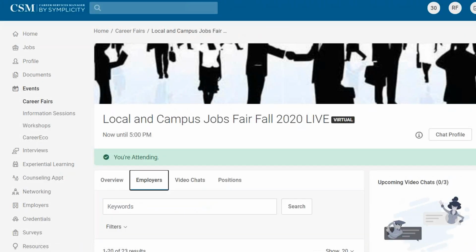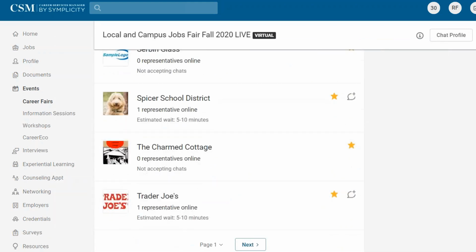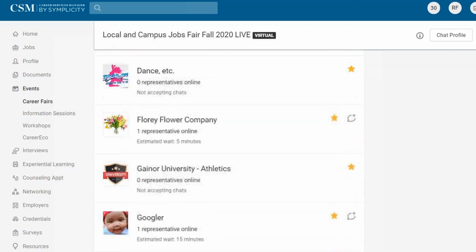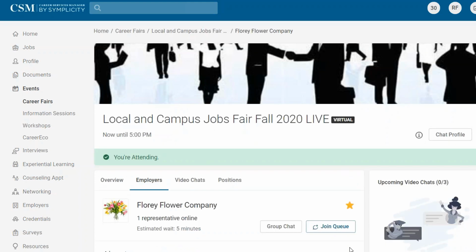So I'm going to go back and click on an employer that I know has lots of good information and that I want to chat with. So let me find that Flower employer that we were just pretending to be. So you can see here, they not only have the interested, but they've got the join queue button. So I could join the queue from right here, or I could click on Flower Company.